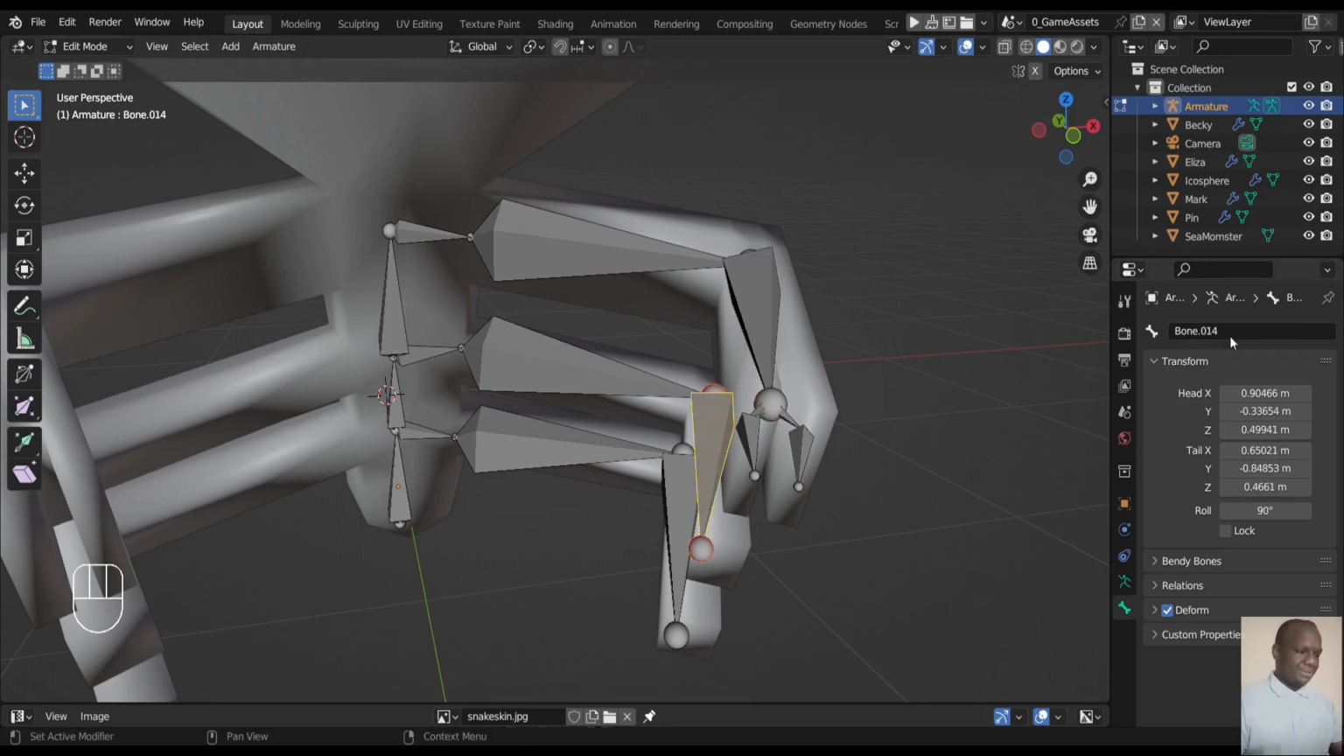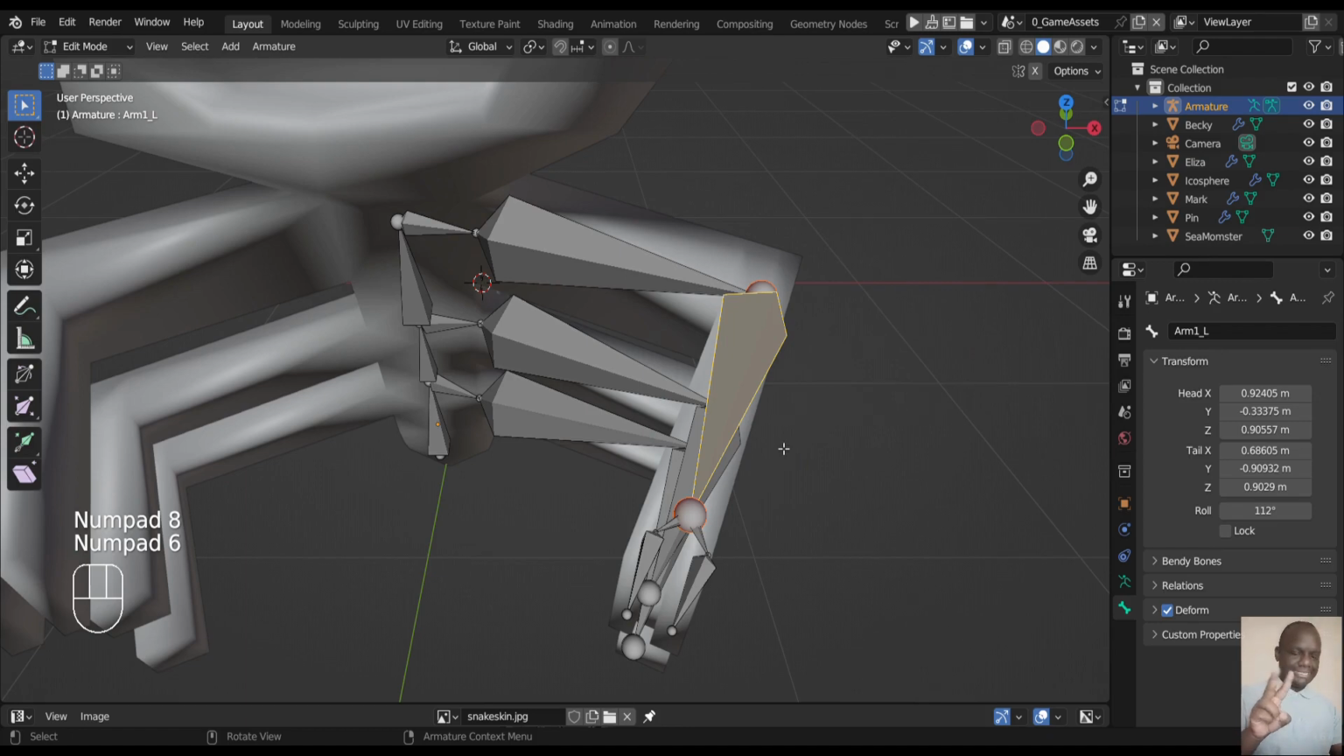Let's go on the other one. Arm. This is the second layer underscore L. This one is the arm 3 underscore L. So I'm sure that is done. Now there's this one here, the spanner hand. I'll take this little one here.